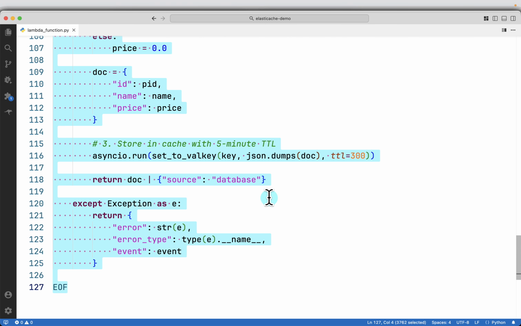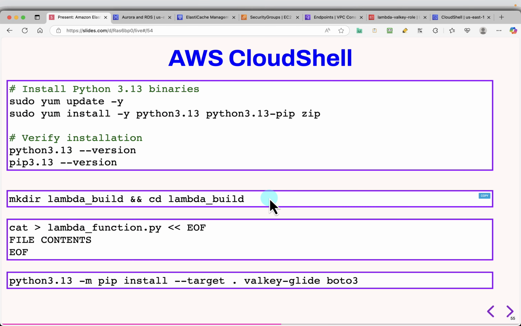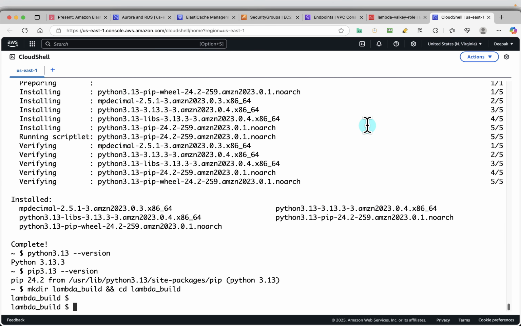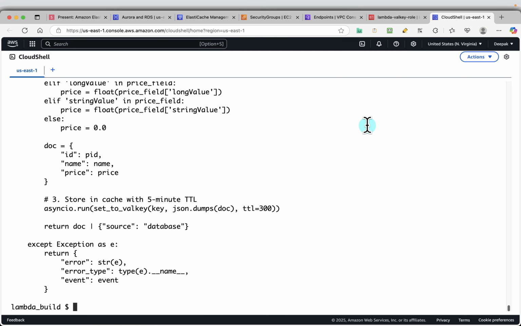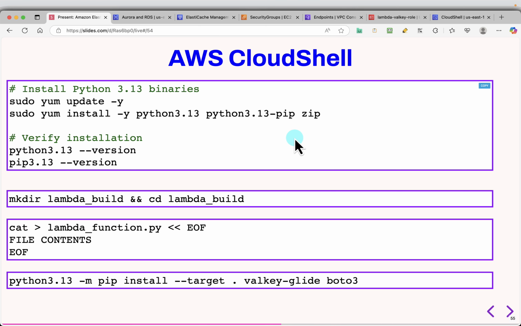I'll copy the whole code and go to Cloud Shell, paste. So this has created the file, and the next step is to run this command. So this will just create a package in the same folder, and it will keep these libraries, Valkey and Valkey Glide and Boto 3, and it will zip. It will create a whole package. So zip will be done in the next step.